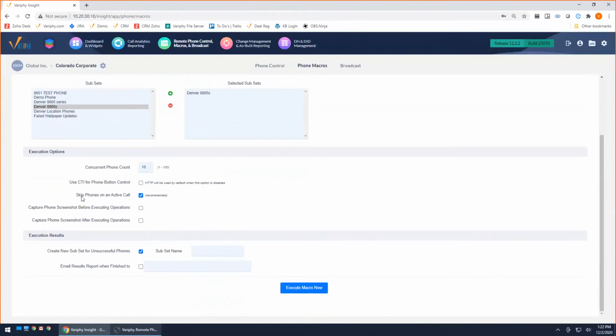Next option here is skip any phones on a call. I'm just changing some background images. It's not going to interrupt anybody's call, so not a big deal, but it is a good rule of thumb to turn that on, because depending on the button presses that you're utilizing, you may not want to interrupt somebody's call. Next thing we're going to do is check mark these options, and I'll show you what they do. They're basically going to capture a screenshot of that phone now, and then after the macro has executed, it's going to send another picture of the image, and we can report those in the historical.